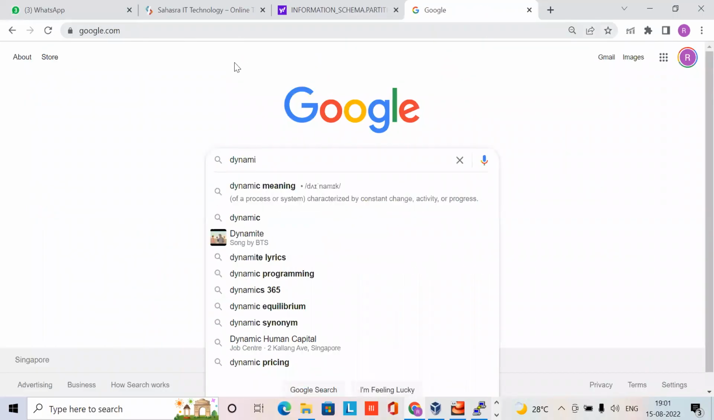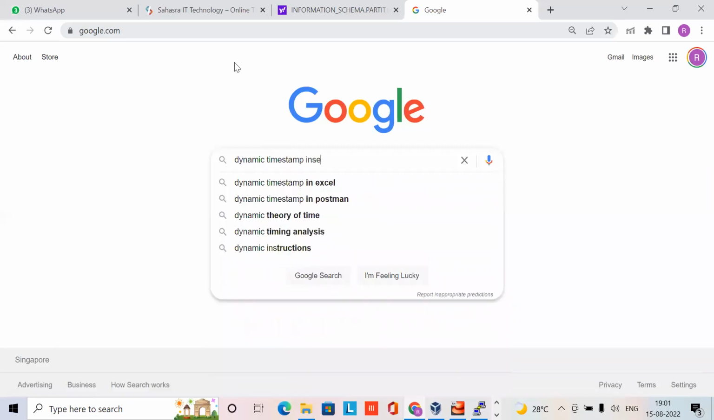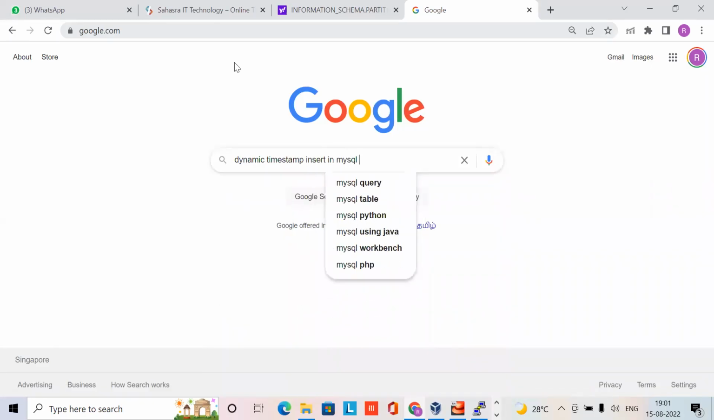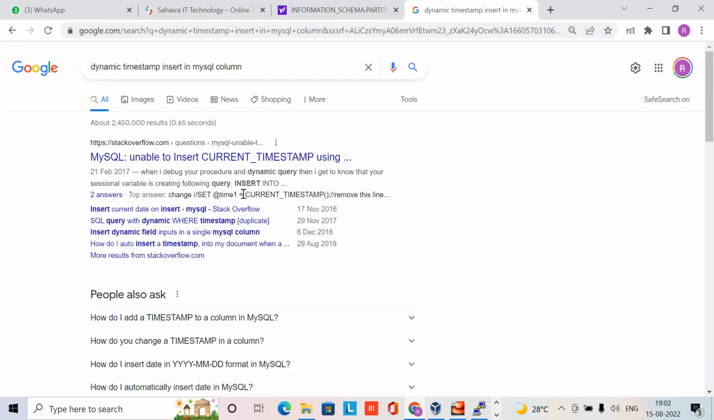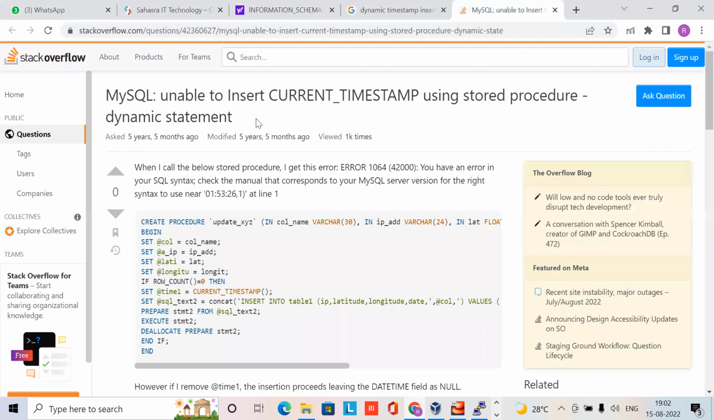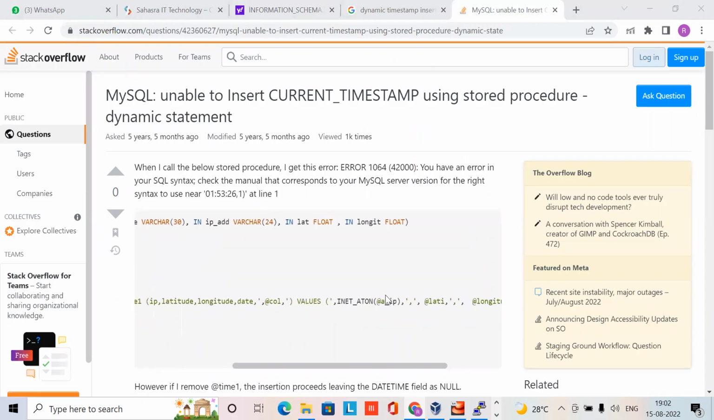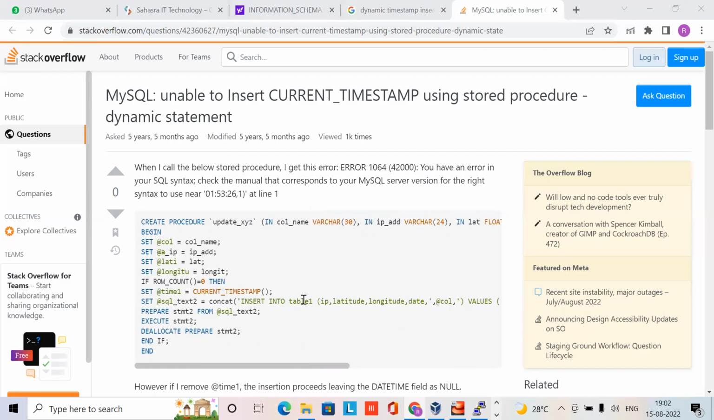Dynamic timestamp insert in MySQL column. Okay. Don't use this one, current timestamp. In PostgreSQL simply we will use now, right? Now we will use it, but here a small change is there. That's what I'm looking for actually. I cannot use it like this. Let me give a try.